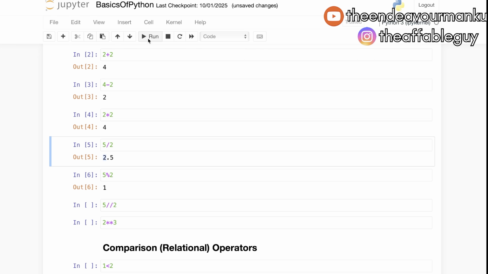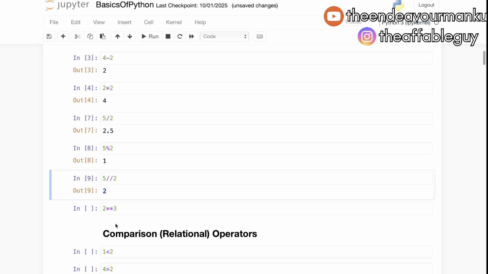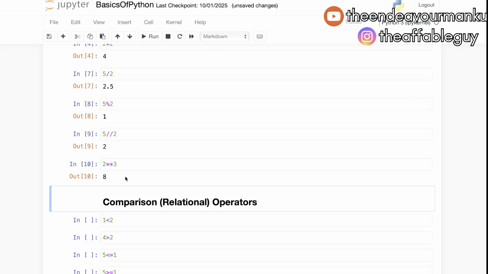So there can be different use cases while you write the code in actual life scenarios. As per your use case, you can use one of these three, like this is giving you the 2. Now the exponential, 2 to the power 3, that is 8.